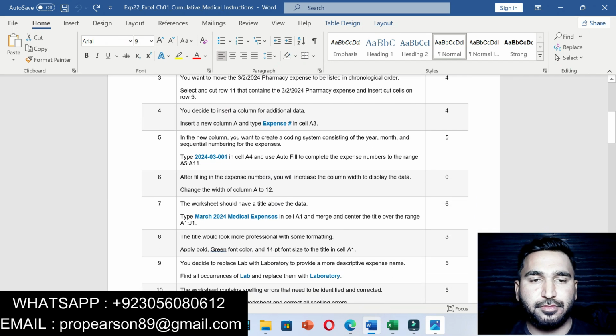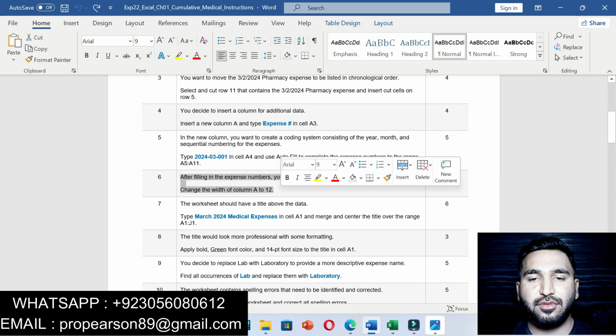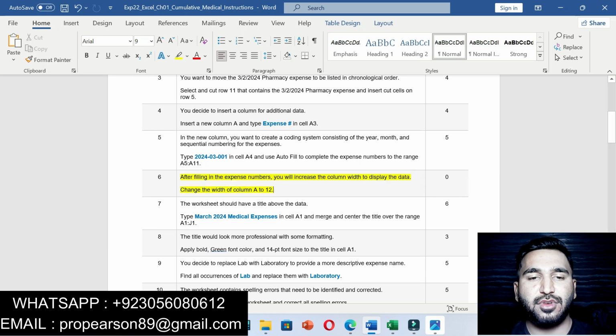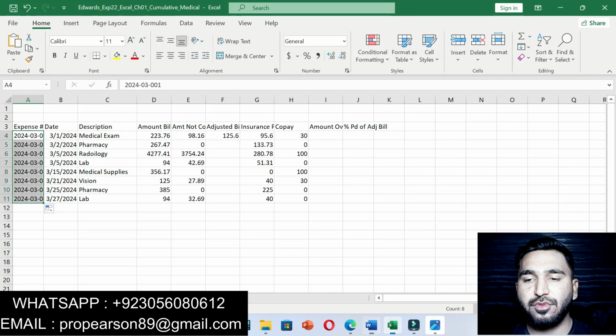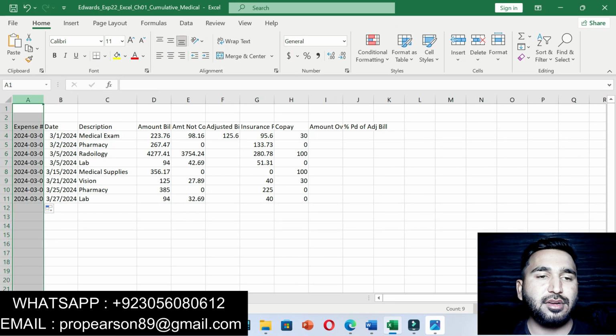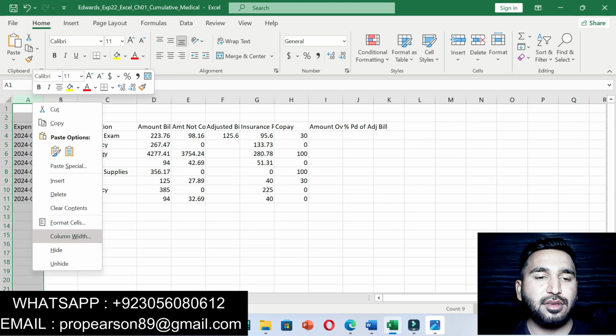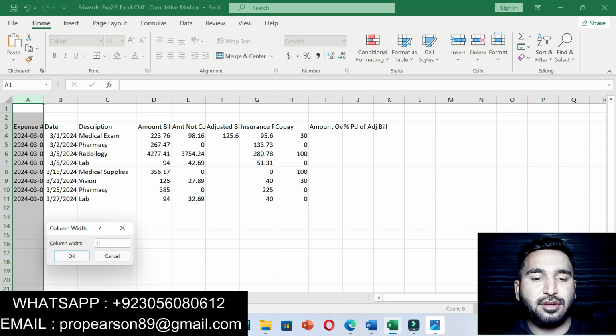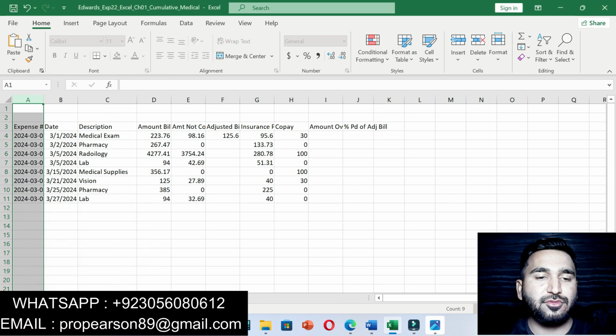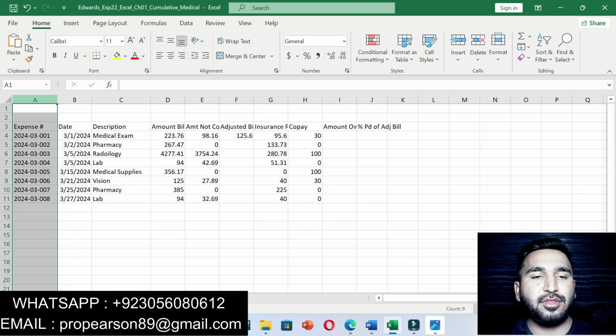Okay, now moving on to question number 6. I have done 5 questions of this assignment so far. Question 6 says that after filling in the expense numbers, you will increase the column width to display the data. Change the width of column A to 12. In the Excel workbook, select column A, right click on column A, click on column width, and then change the column width to 12. Column A's width will be increased.